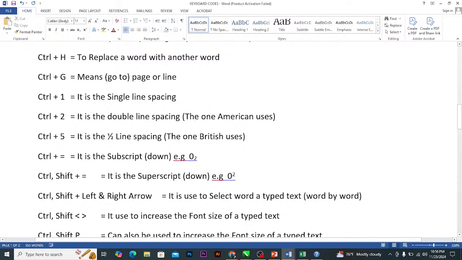Like I said, double line spacing is basically for American people. Because if you see most of their projects abroad, it has space. The space is double that of British, because we will use British line spacing, and I'll be showing you all these things here. So let's come back to this place.